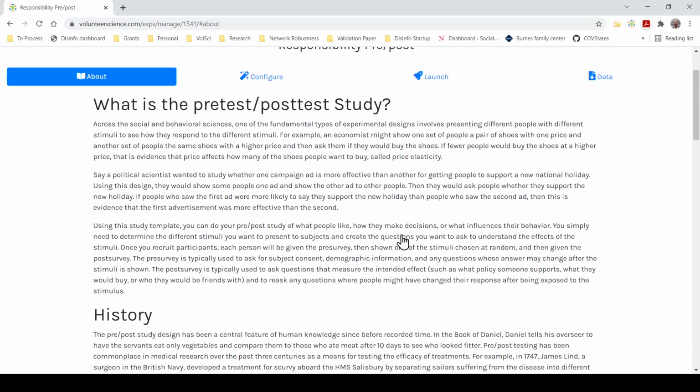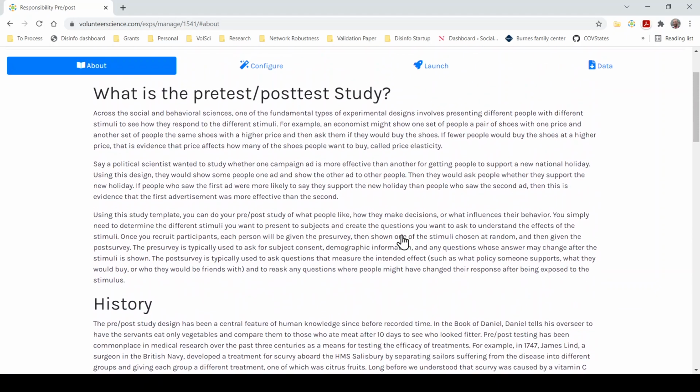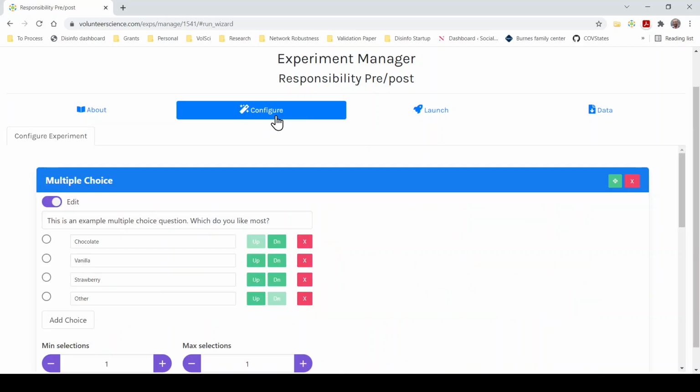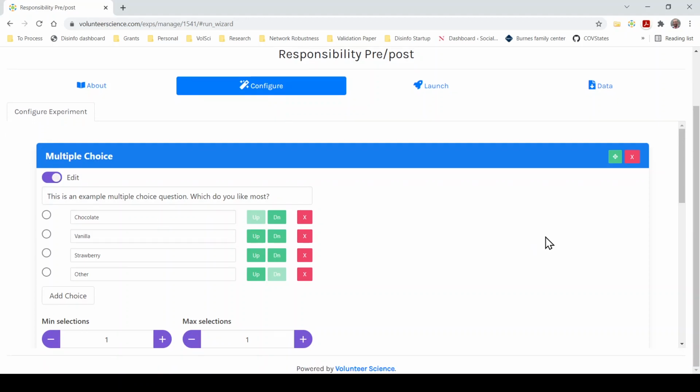That gives you a sense of what the pre-test, post-test study is about. There's more information here in the About page. Lots of examples. It really is here to help guide you in designing and creating your own study. But here we're going to talk about the nuts and bolts. To actually get into this, we're going to go to the Configure tab. This is where we're going to create our 3 pages. Page 1 is the first survey. Page 2 is the random stimulus. Page 3 is the post-test survey.